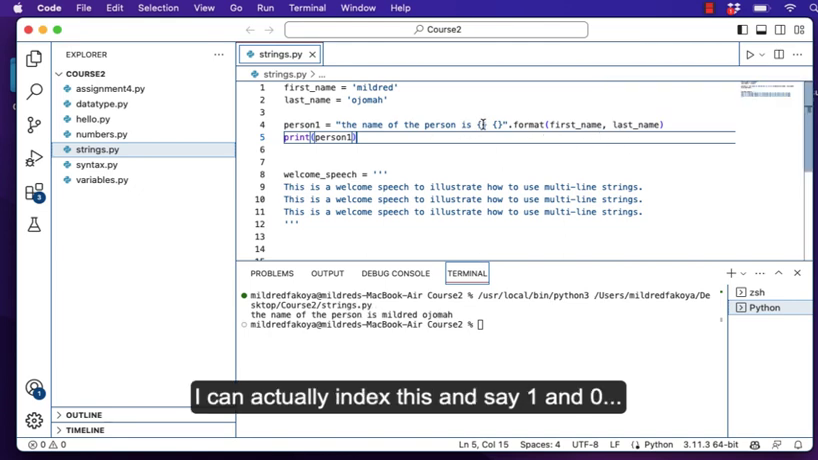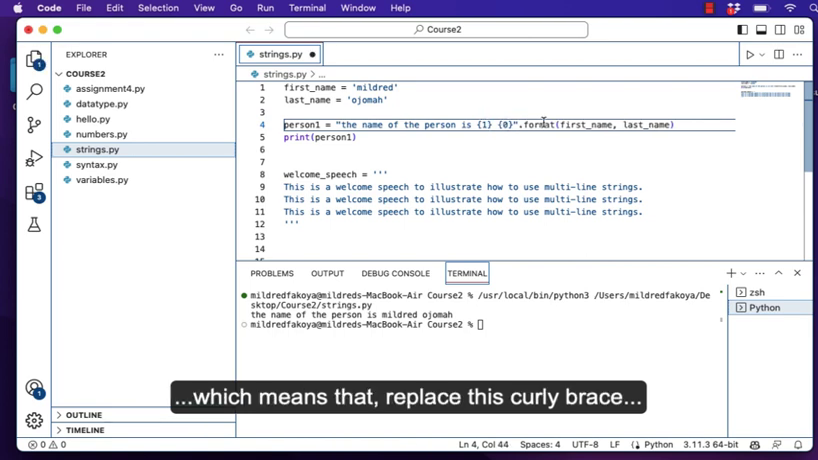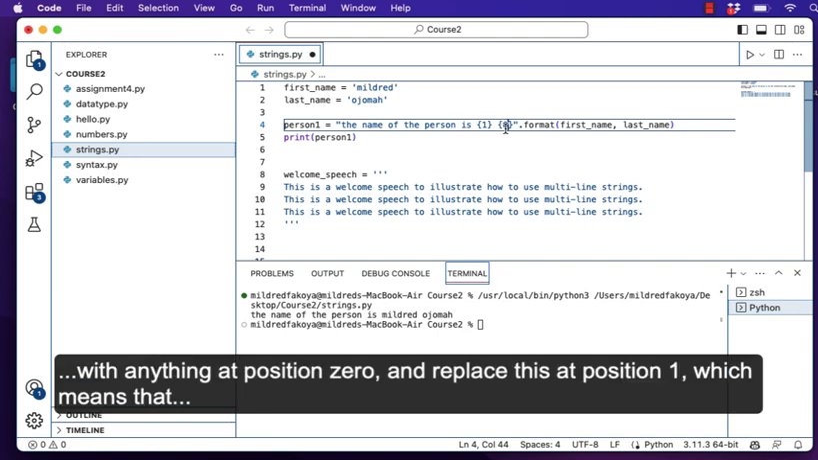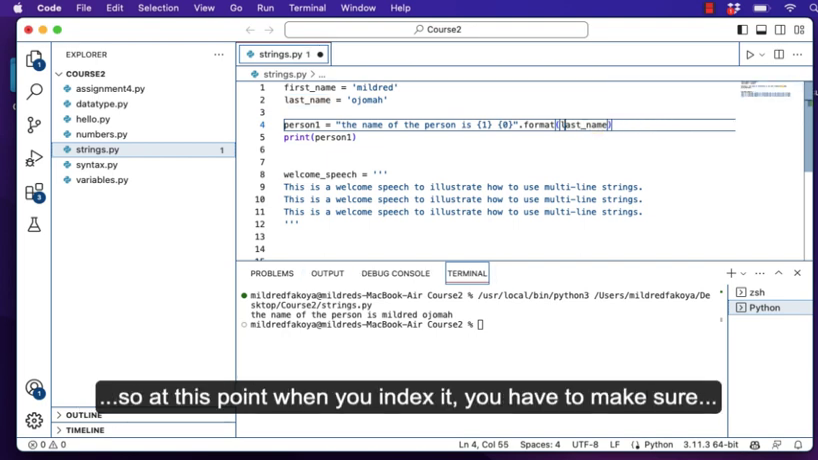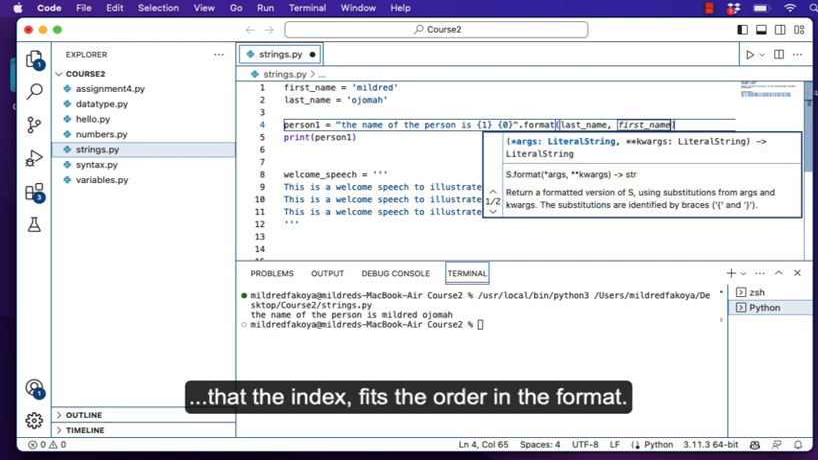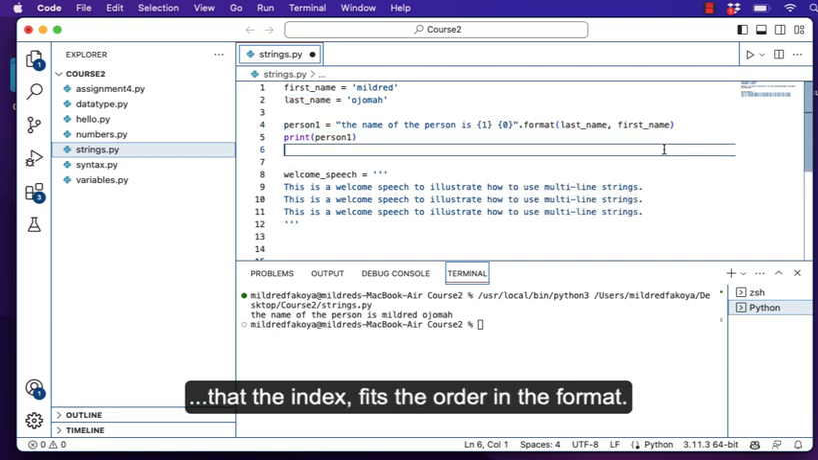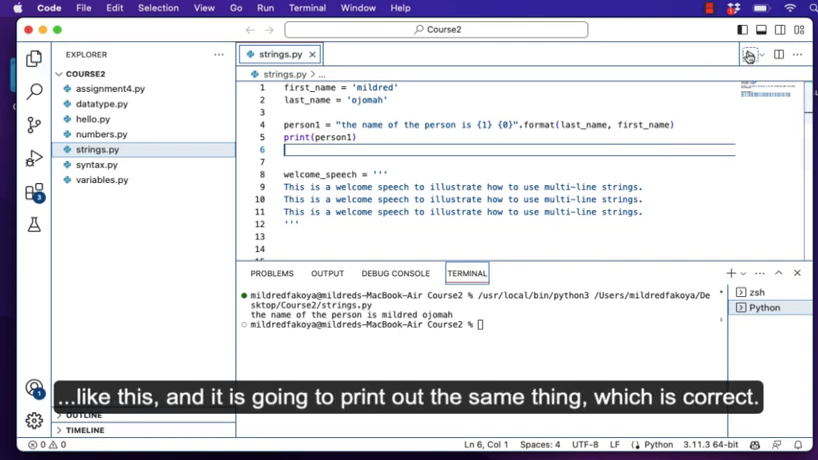I can actually index this and say 1 and 0, which means replace this curly brace with anything at position 0 and replace this at position 1, which means I want to change the order because I'm changing the positions. So at this point, when you index it, you have to make sure that the index fits the order in the format like this, and it's going to print out the same thing, which is correct.